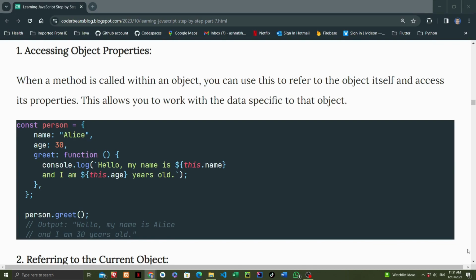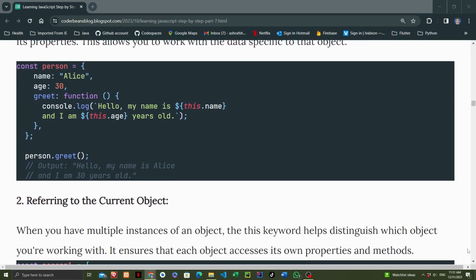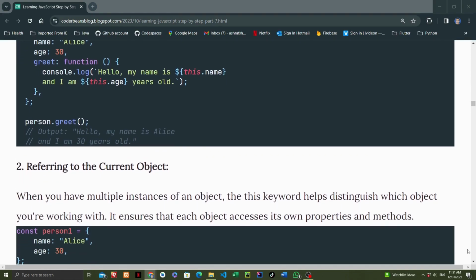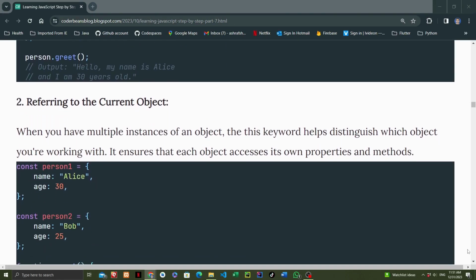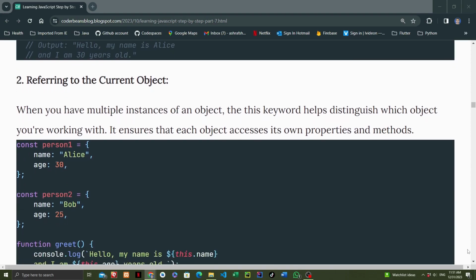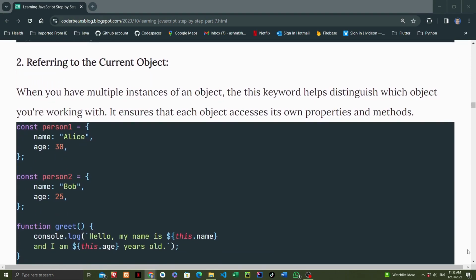const person = { name: "Ashraf", age: 30, greet: function() { ... } }; console.log(person.greet()); It will output as, hello, my name is Ashraf and I am 30 years old, referring to the current object. When you have multiple instances of an object, the this keyword helps distinguish which object you're working with. It ensures that each object accesses its own properties and methods.